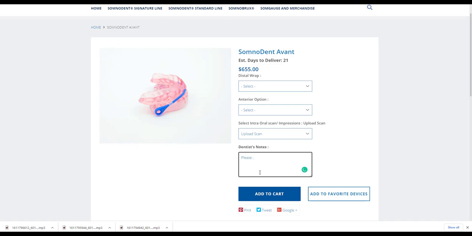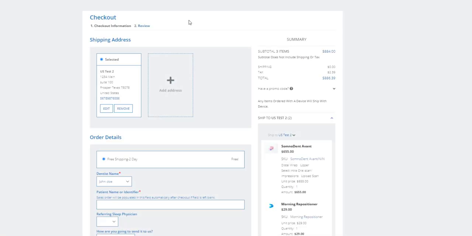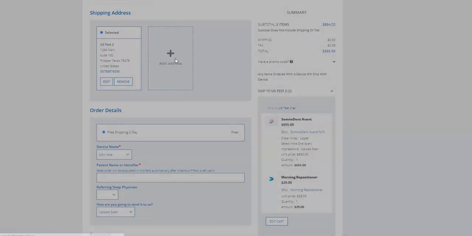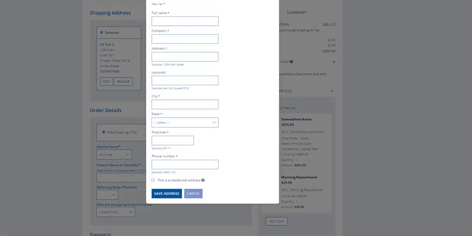You can then add to cart and also add to favorites if you want it saved as an easy reorder. Do a quick check on the shipping address, and if you would like it sent to another clinic, add in the address details here. Click the plus button, and a pop-up to fill in the new address comes up.